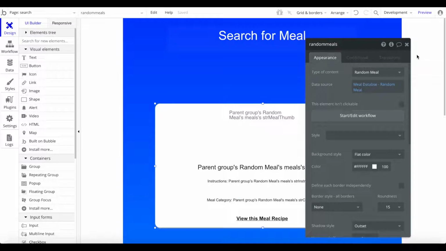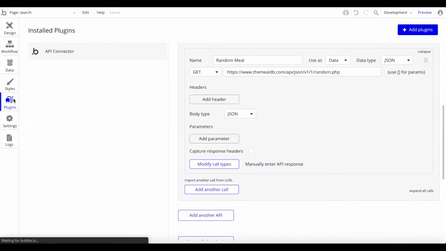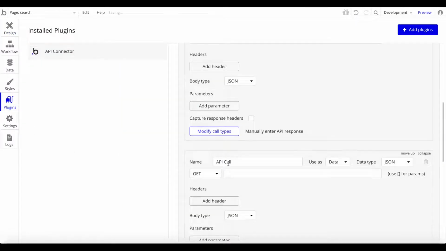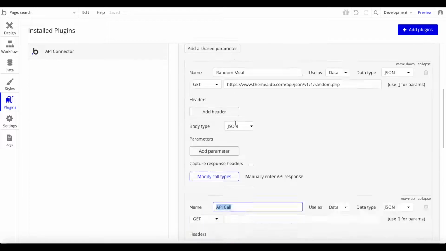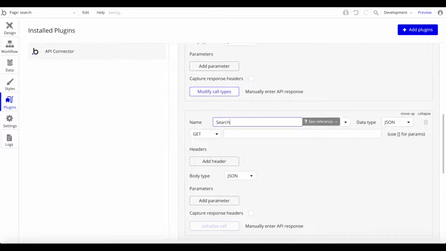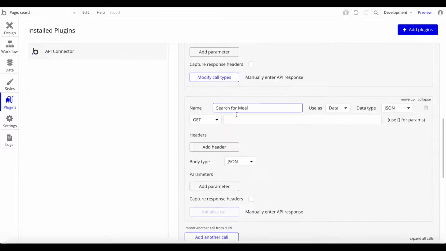And what we're actually going to do now, we're going to first of all go to plugins, and we're going to add another call here. And this is going to be not random meal, but this is going to be search for meal, okay? And we're going to get data from this endpoint here. However, we're not going to search for arrabbiata every time, but we're going to use a parameter. And the parameter just allows you to enter a dynamic piece of data.